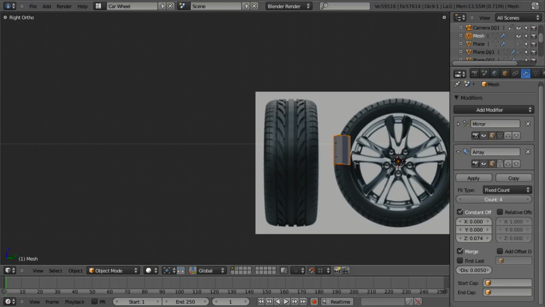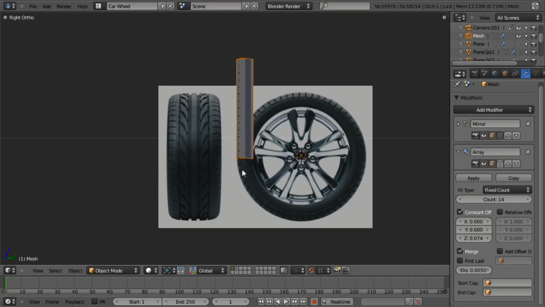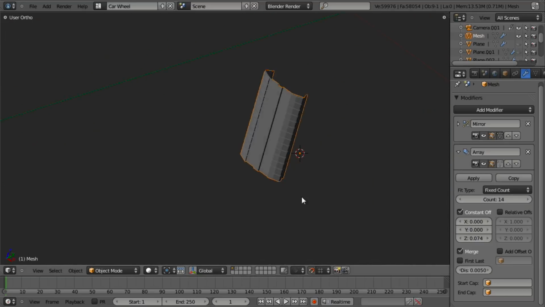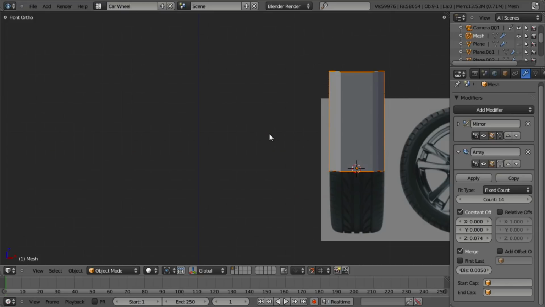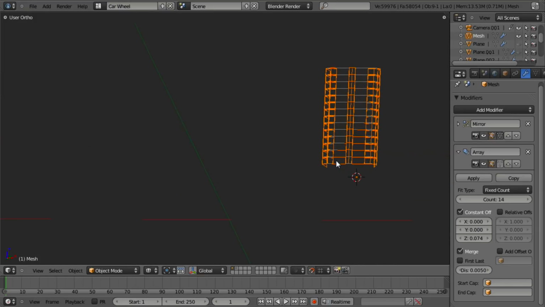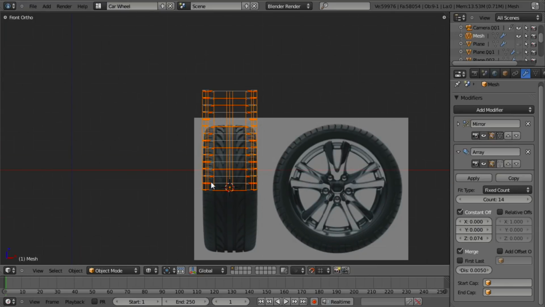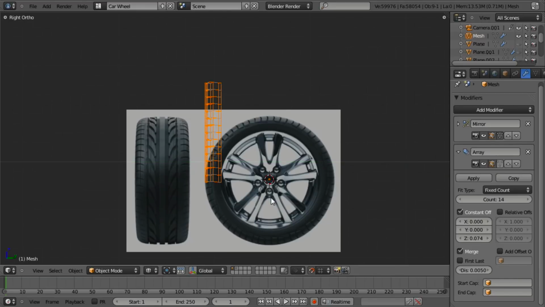And if we increase the count here, we can see that it's going right up. And this is great, except that we want 2 things. One, we don't want to have to try and guess what this count is going to be. We want to be able to just set it. And we also want this to follow the curve of the wheel, which currently does not.